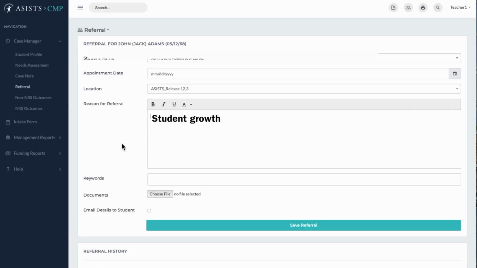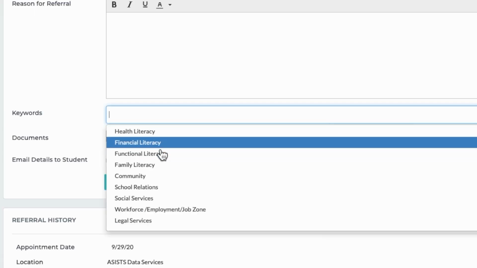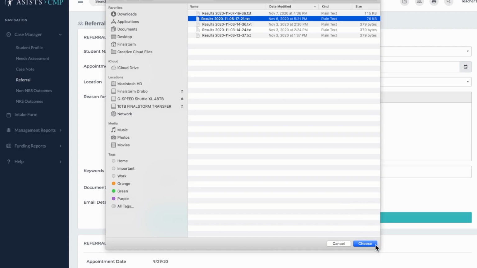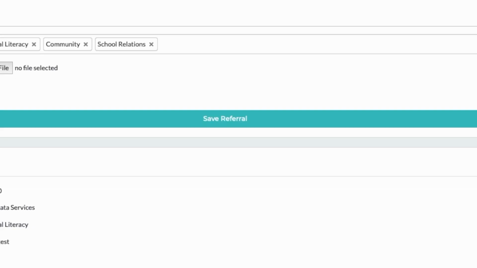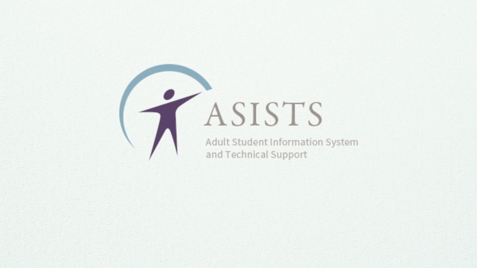After choosing a referral partner, indicate the reasons for referral in the text box. Label the entry with a keyword and attach any documents necessary for the student's referral. Please note, for the purpose of confidentiality, the reason for referral and associated documents may only be viewed in the CMP and not from ASSIS. Once the referral is complete, click the Save Referral button on the bottom of the screen. Prior referrals for the student can be seen and edited below the entry interface.